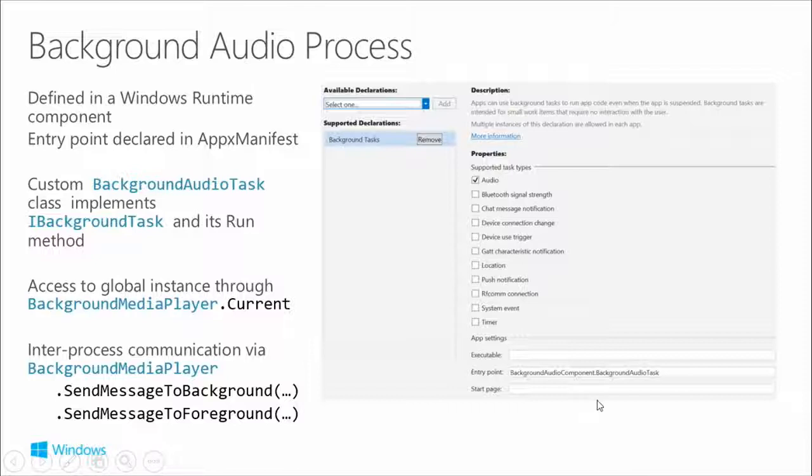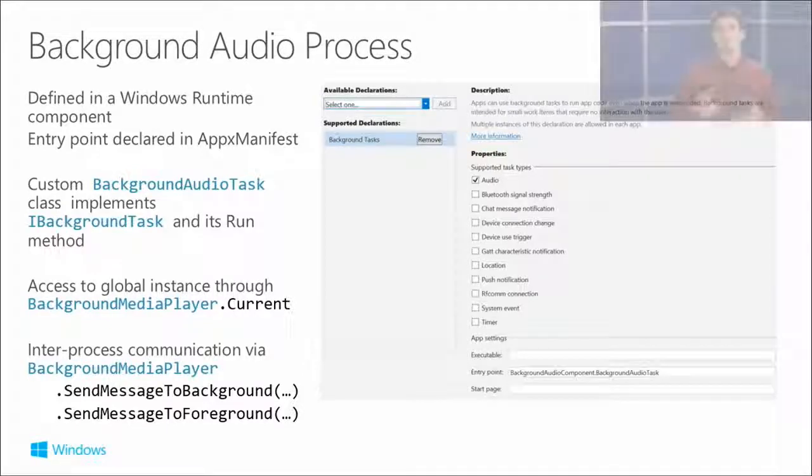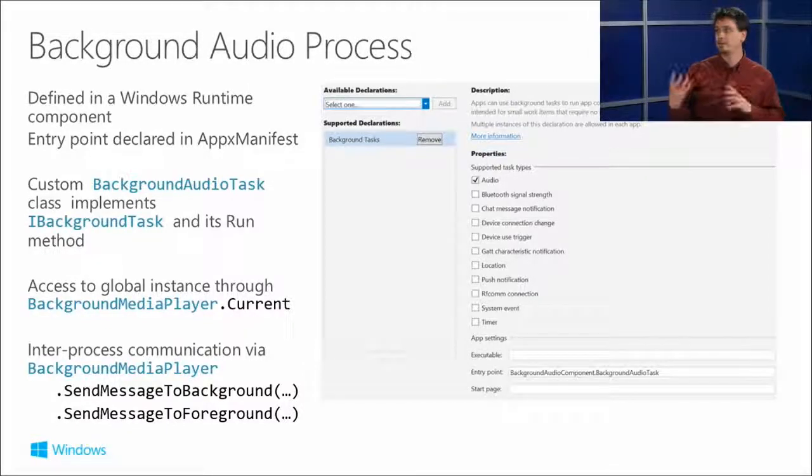The process for communication via the background media player is to send a message to the background or send a message to the foreground. This allows us to communicate to the background media player with UI whether or not we're inside the application. Because the background media player makes use of the native media player UI when it's playing in the background. So the same UI that you would see when you're playing music from your Xbox music application.